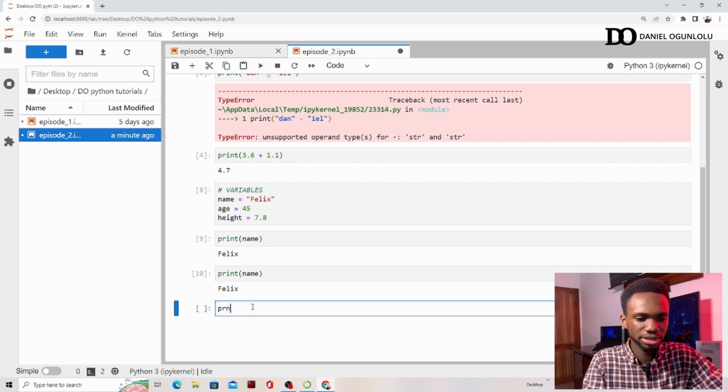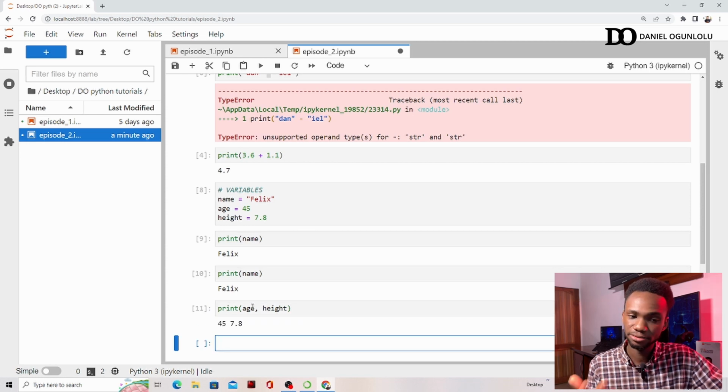So let's try something like print age. I want to do print age, comma, height. So I'm trying to print both age and height now. And I'm getting 45, 7.8. Remember that the print function can accept more than one argument.